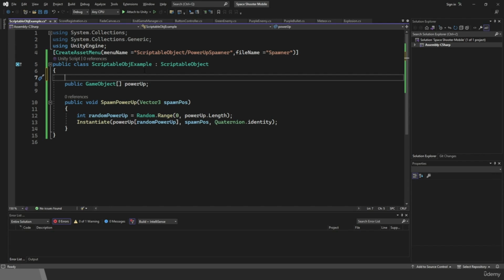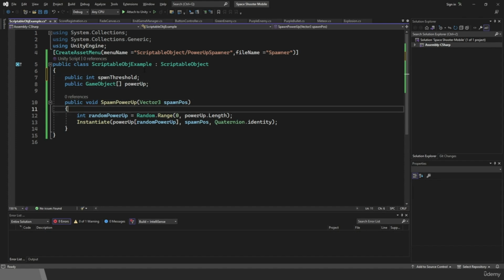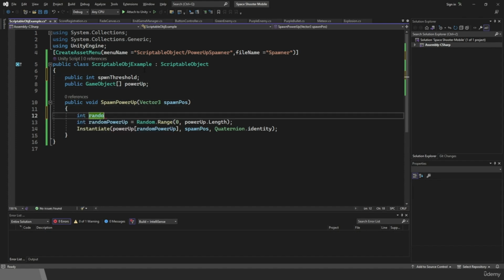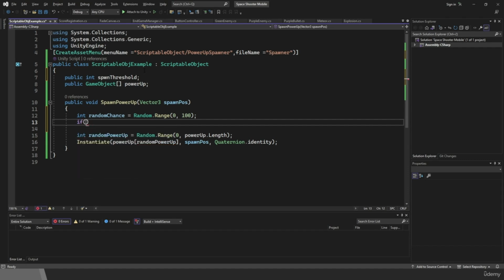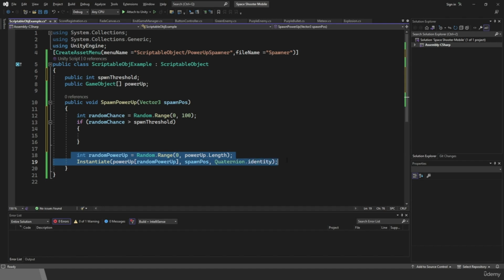Let's add some randomness to spawning. First, we need one integer spawn threshold. Then in the function, we can get a random number between 0 and 99. Remember, the last number is not included. After that, we check if the random chance number is greater than the spawn threshold. If that is true, then we need to instantiate a power-up.